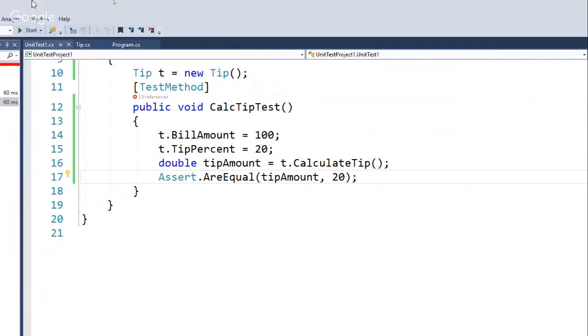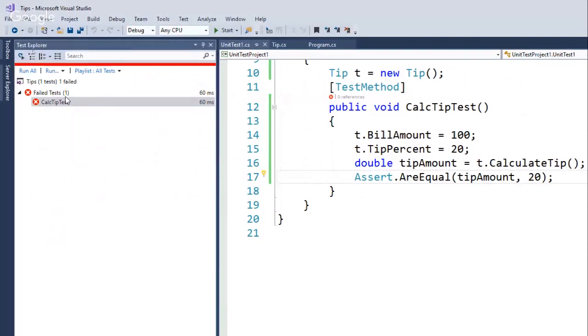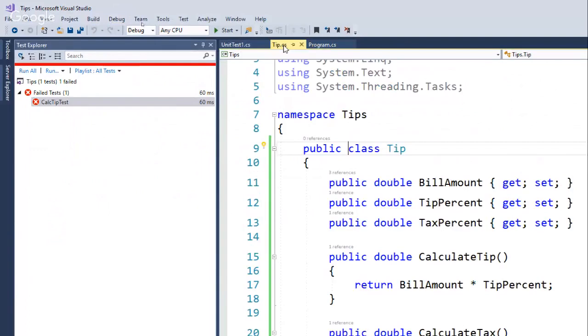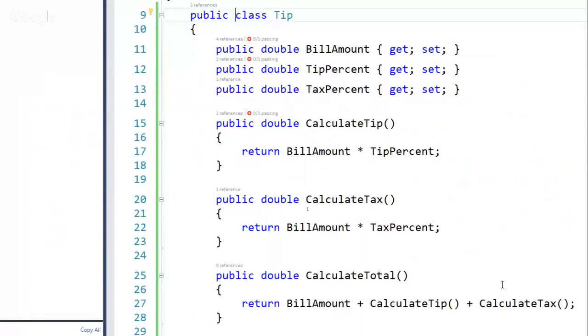How would we change it in the class? Does anybody know? Let's go back to tip. Notice that it has pass. It has the failure right now because it failed. So in the class itself, it reflects the failures of the passing of the test too.